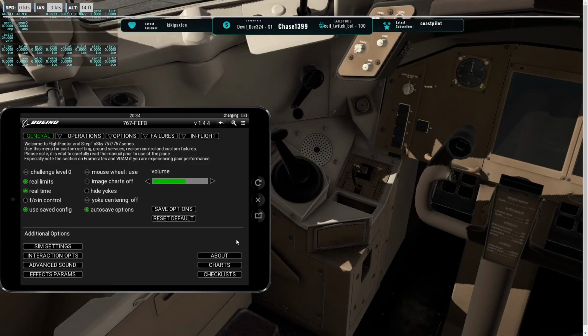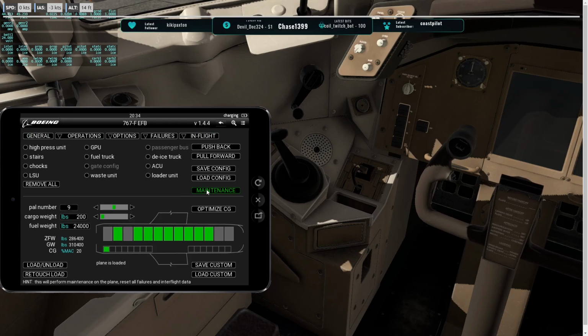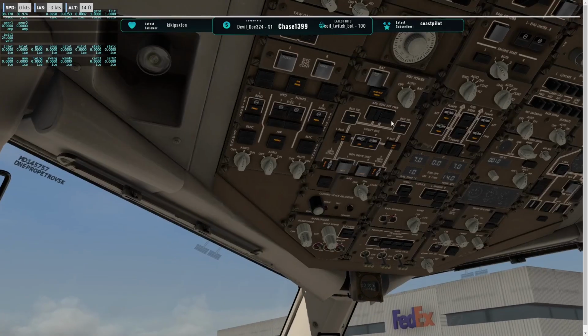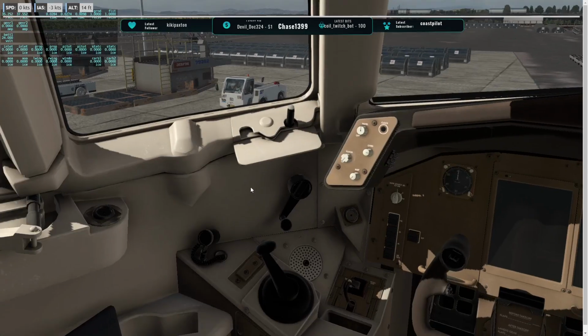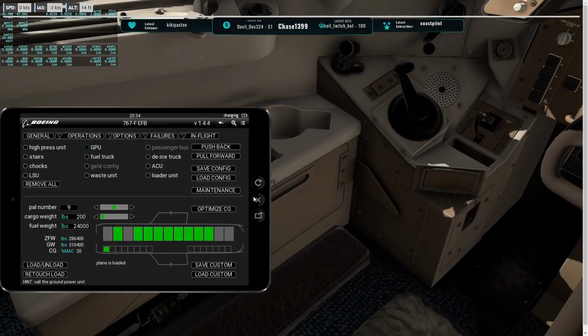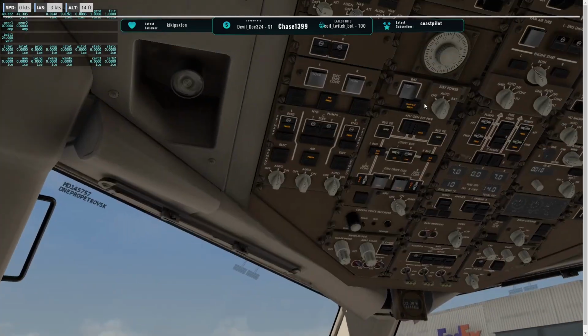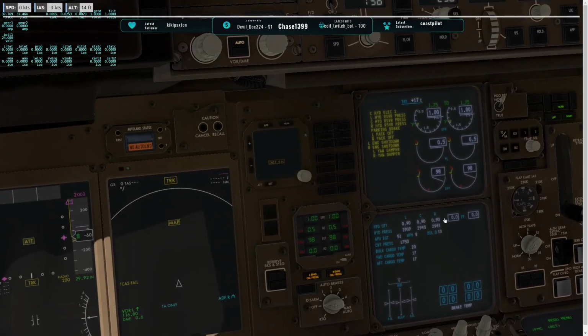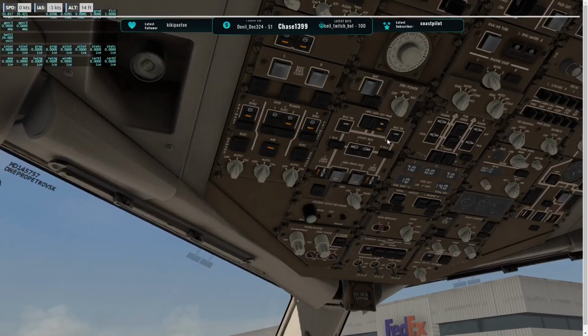Just want to have power for the ground. Maintenance has been performed. Let's make sure that that did add a ground power unit here. All those are still hooked up. So now we are good on hydro. Okay, all good.